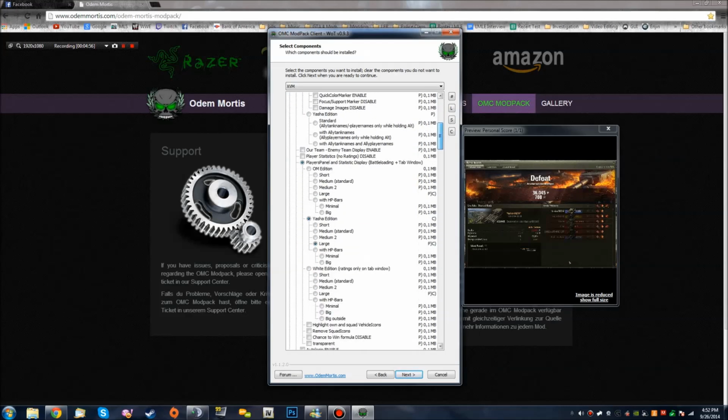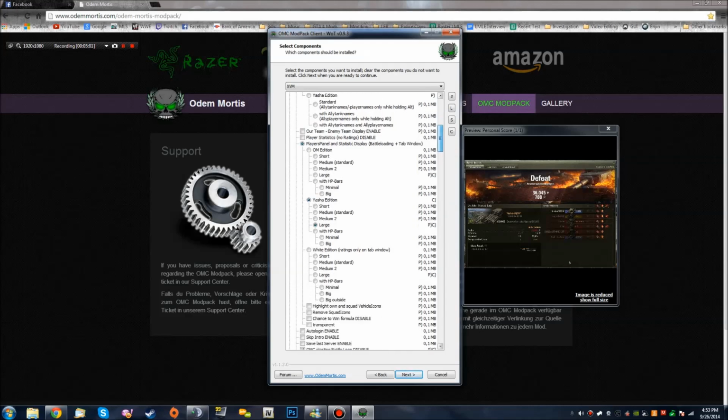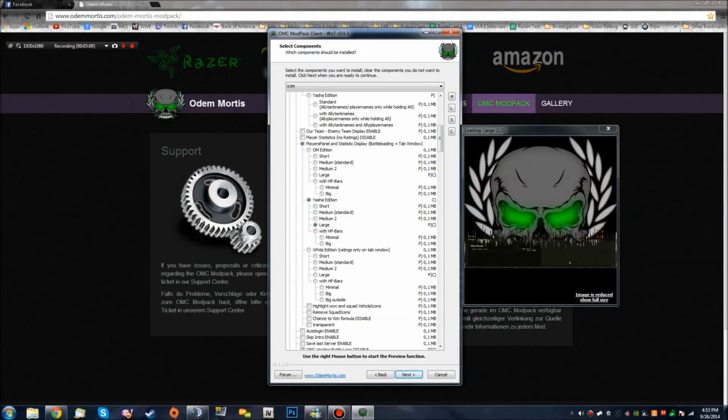Alright, so we're gonna keep going down here. You can do whatever ones you guys want on here. I'm just gonna show you the ones that I use. This next one is the player panel and statistic. This is basically the battle loading and tab window. This basically shows you what you'll see on that menu, and I'll do a bigger picture here because this is kind of small.